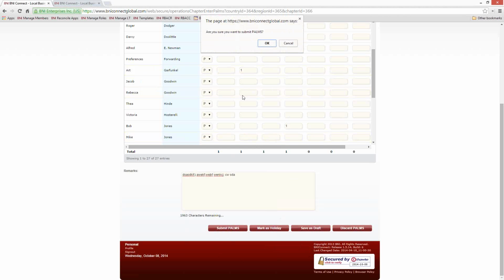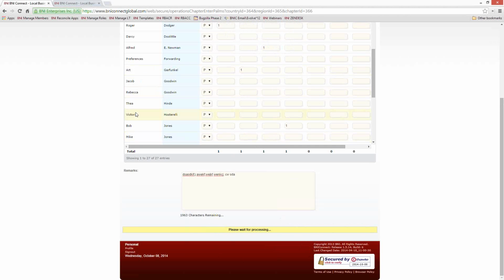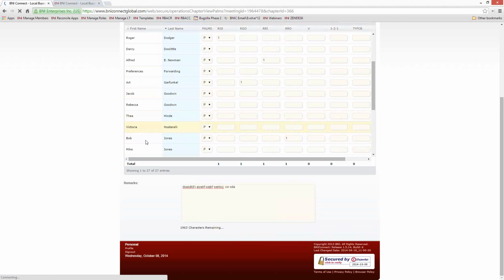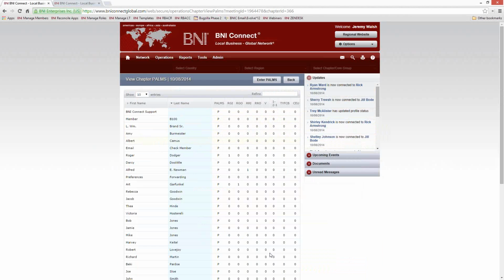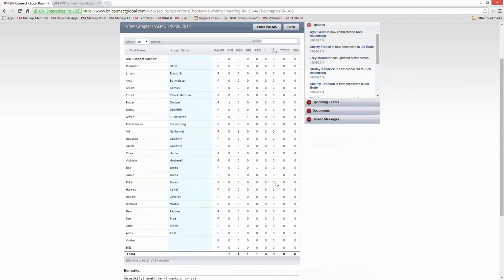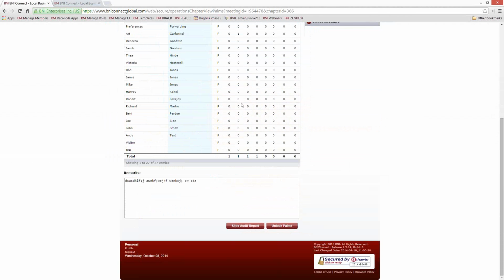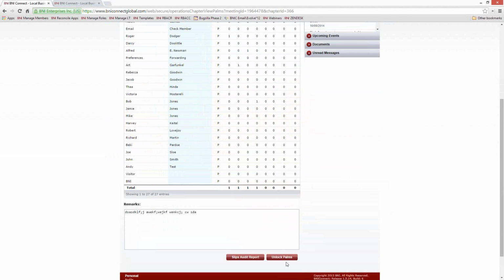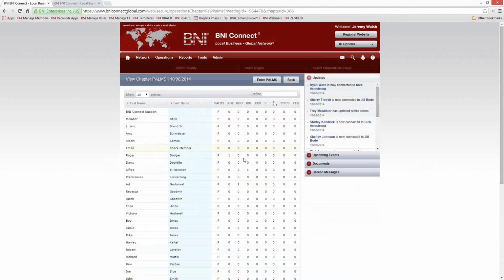I can then click Submit POMS, and now this POMS has been submitted. I can review it quickly. If I need to make any changes, I could also click this Unlock button.